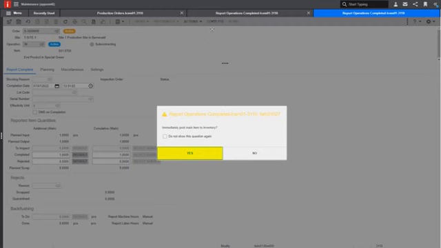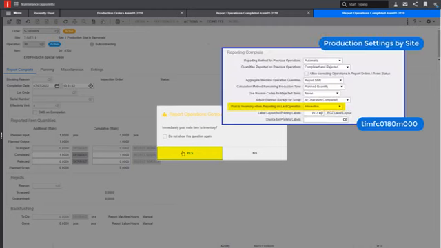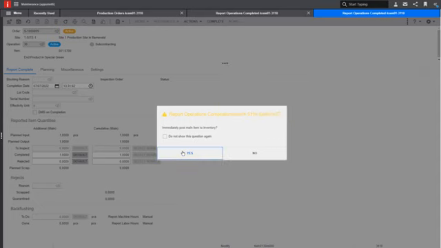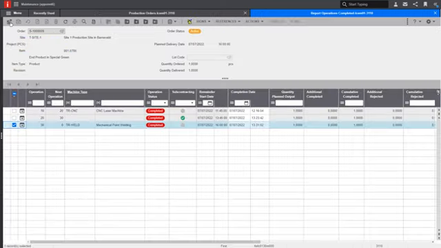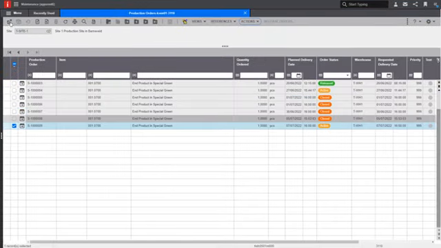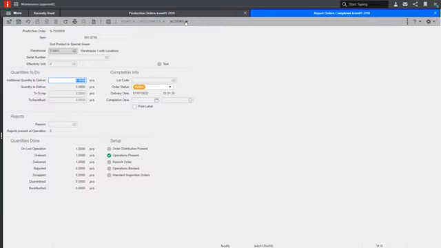We get the question to immediately post the main item to inventory. Please note, the question to book the main item to inventory depends on the parameter post to inventory when reporting on last operation. I also want to confirm the inbound process automatically. I complete the production order operation. Then I complete the production order, so the status will be changed from active into completed.